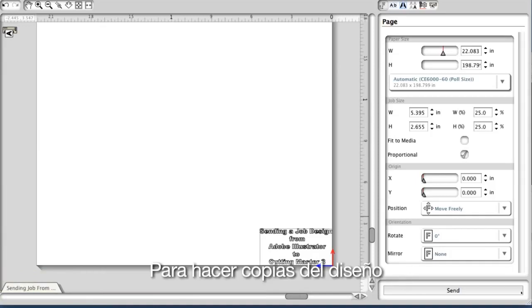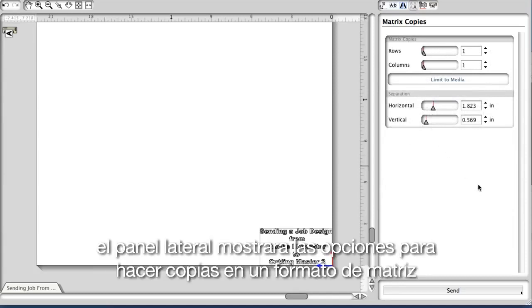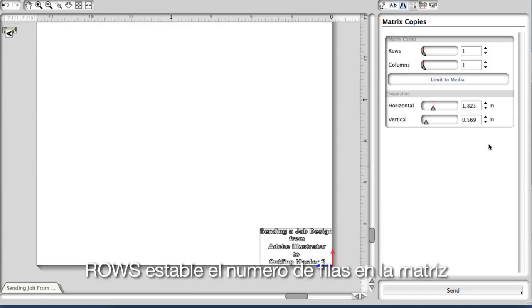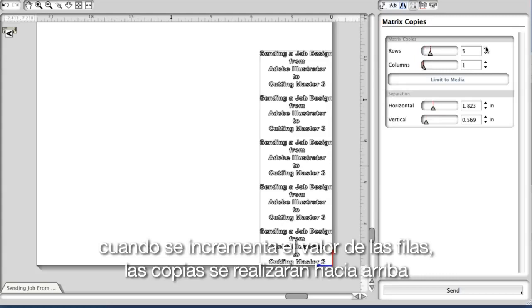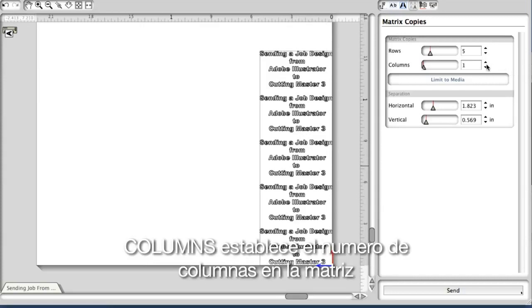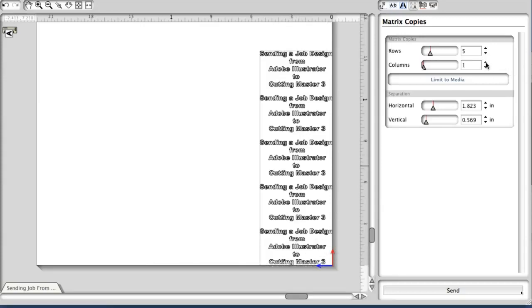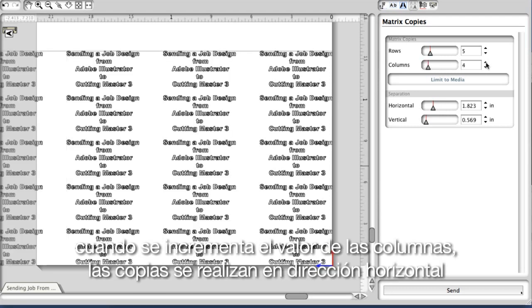To make copies of the job design, click on the Matrix Copies button. The side panel will display the options for making copies in a matrix format. Rows sets the number of rows in the matrix. As the rows value is increased, the copies are added in an upward direction. Columns sets the number of columns in the matrix. As the columns value is increased, the copies are made in a horizontal direction.